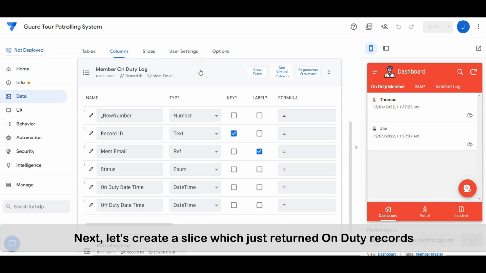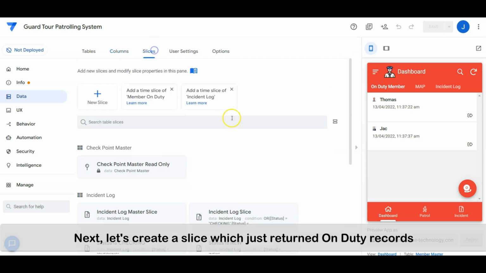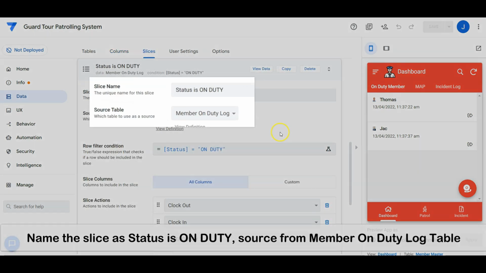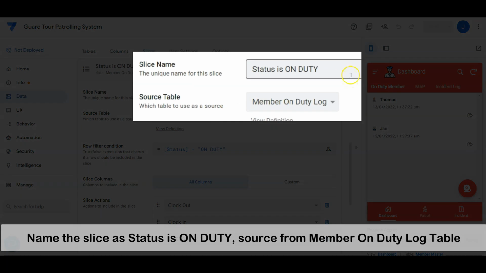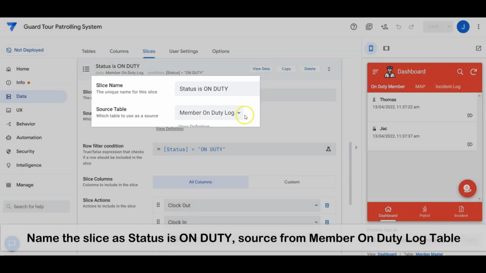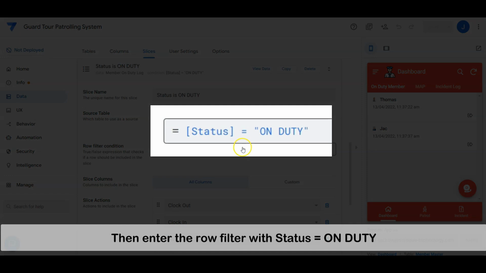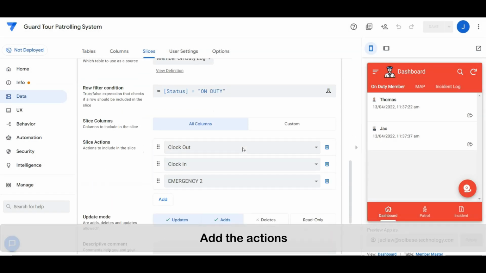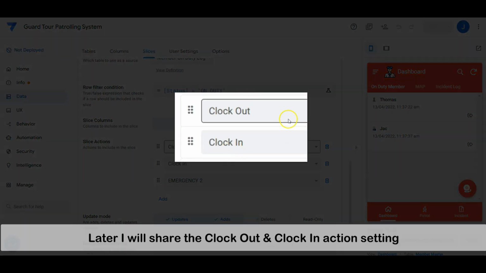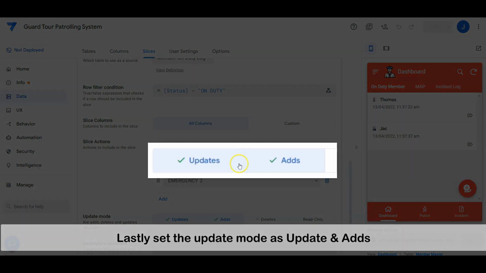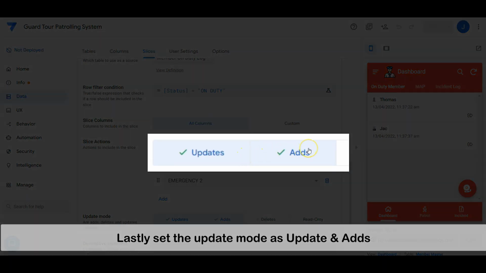Next, let's create a slice that just returns on duty records. Name the slice as status is on duty. Source from member on duty log table. Then enter the row filter with status equal to on duty. Add the actions. Later I will share the clock out and clock in action settings. Lastly, set the update mode as update and adds.